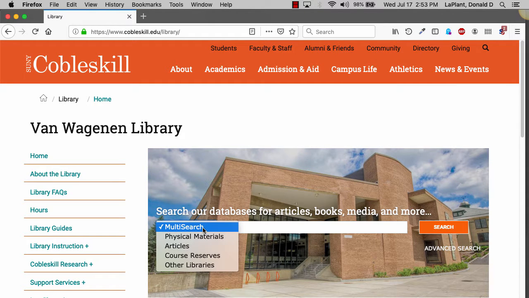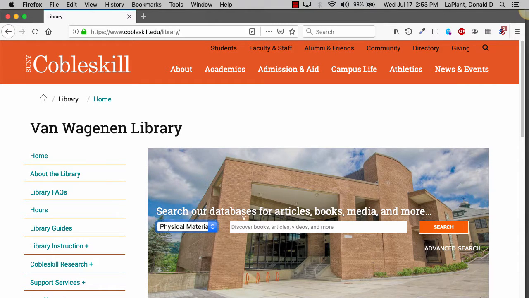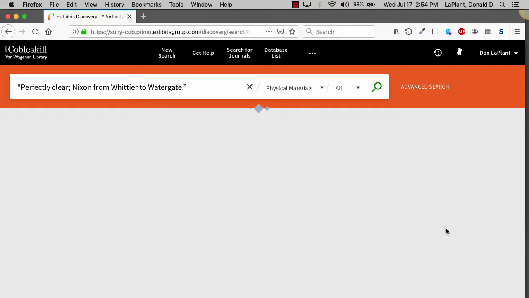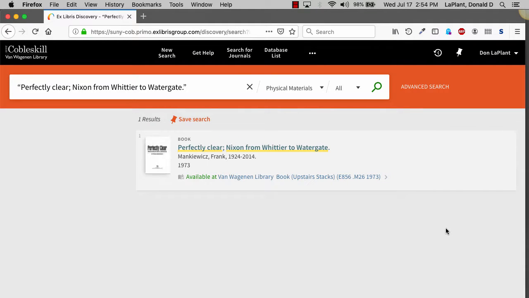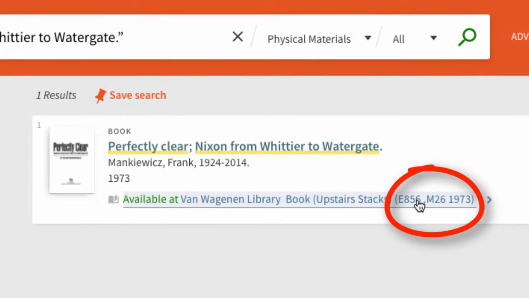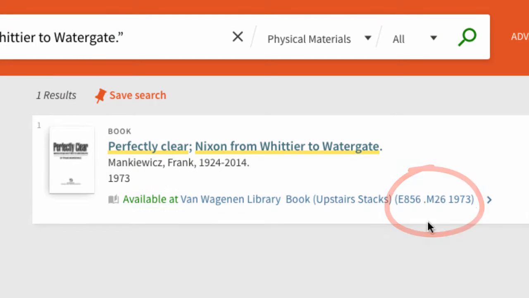To find a print book in our library, start by choosing Physical Materials from the drop-down menu beside the search box, then enter the title in quotation marks. If the book you need is one our library owns, the record will show you its call number so you know where to find it on the shelves.